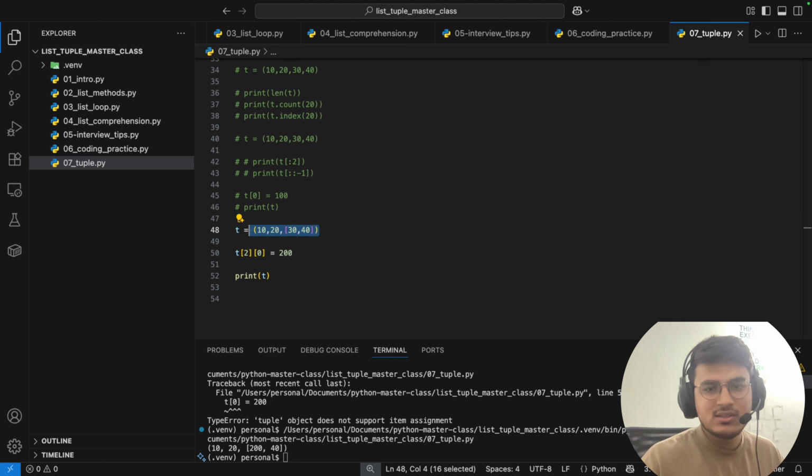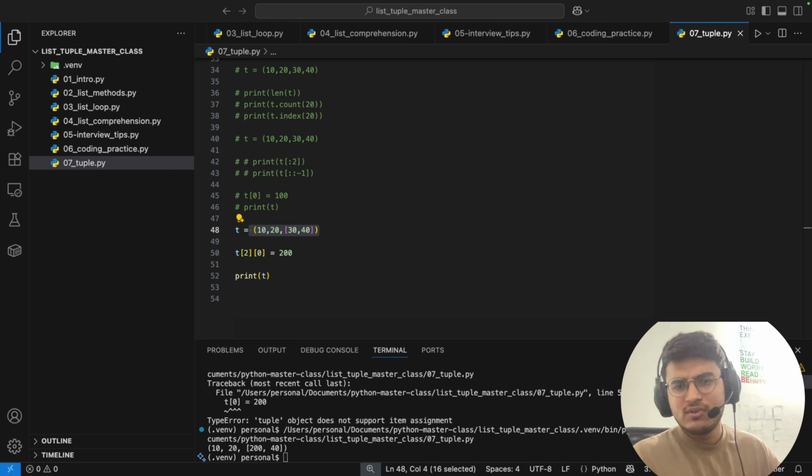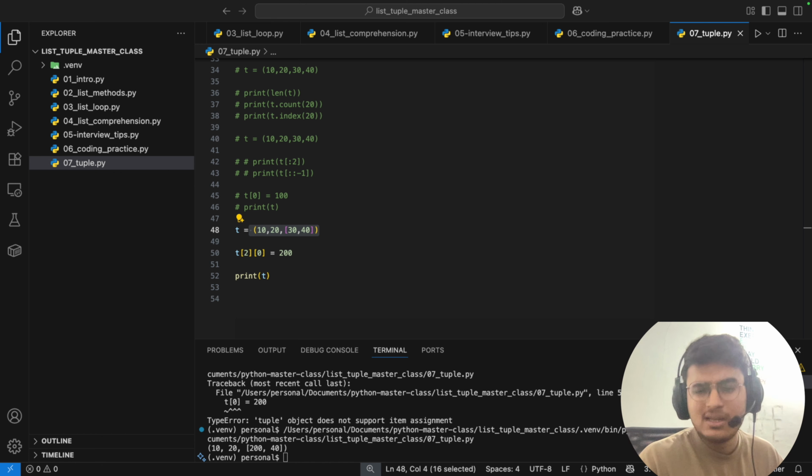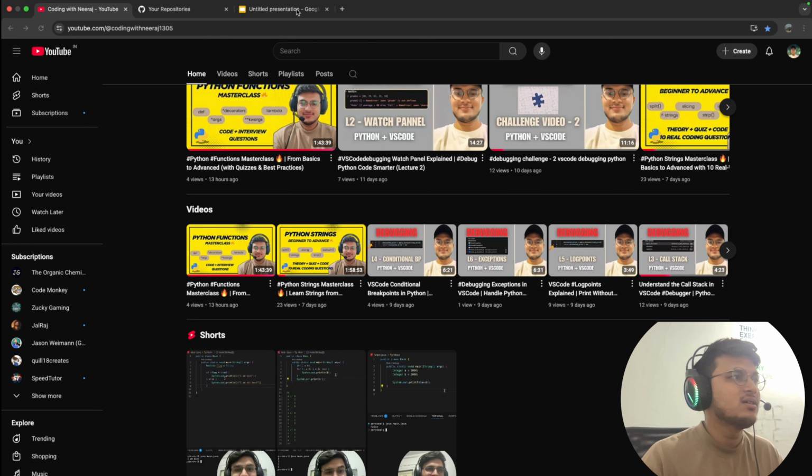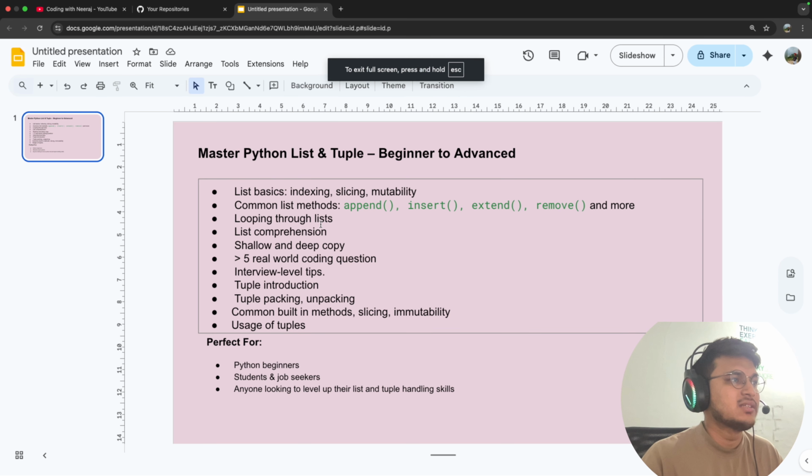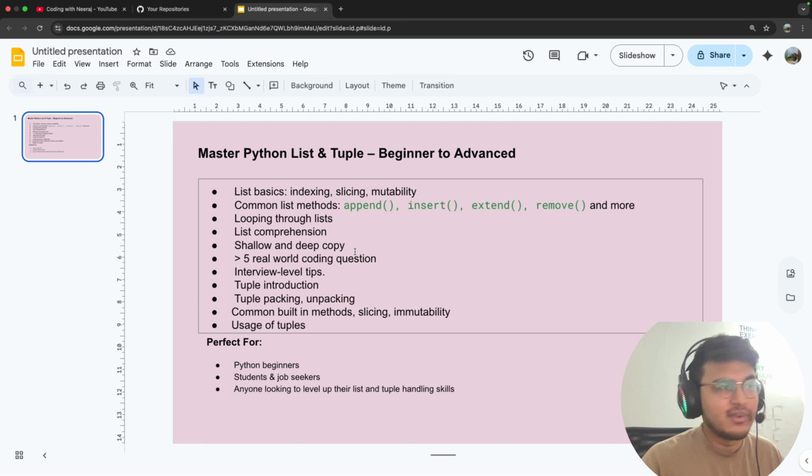So I think we have seen lots of things in list and tuple. Mostly list is really important. Whatever you have learned from list, you can also apply to most things in tuple, and generally questions are from list only, but we should also know tuple. Packing and unpacking are heavily used, so this is really important. We have covered lots of things in this masterclass: the basics, common list methods, looping, list comprehension, shallow and deep copy, which is a very important thing, then some coding questions, interview level tips, tuple introduction, tuple packing and unpacking, slicing, immutability, and the use of tuples.